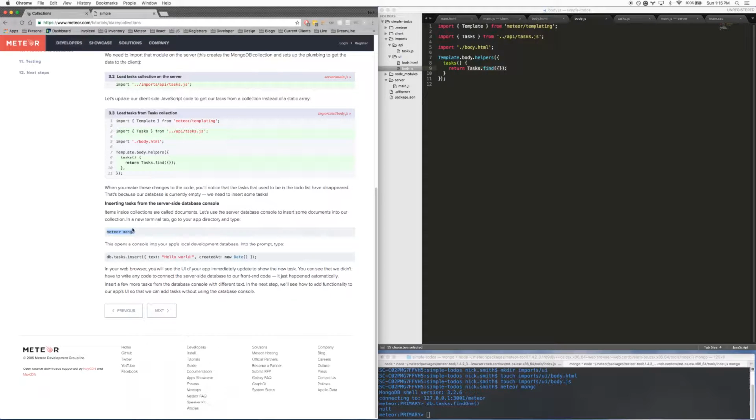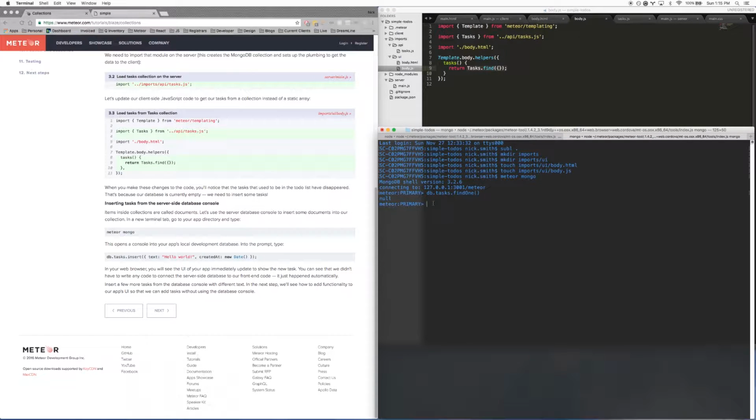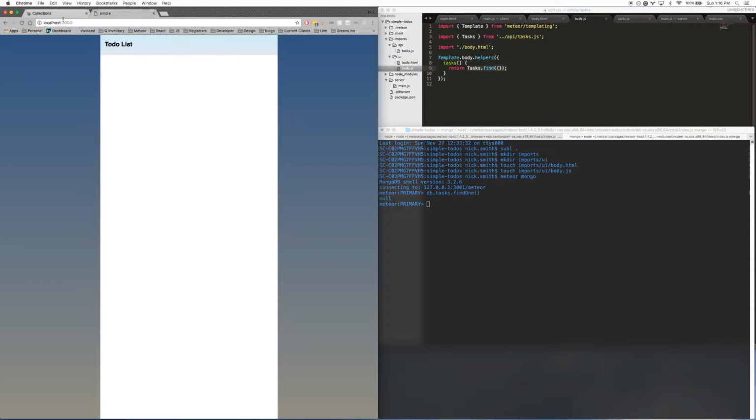And they're showing you here how to run the Meteor Mongo console. I kind of touched on that before. I opened it up here. This is what it looks like when you're in the Meteor console. And again, you just open that by typing Meteor Mongo. And you can do this db.tasks.insert to create a task. So when you do that, you want to make sure you have your list visible. So now you'll notice like all of our list items disappeared.